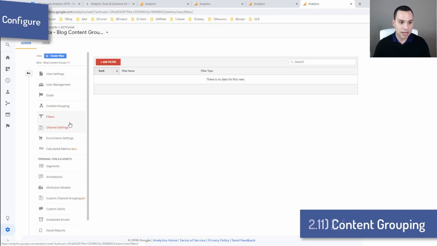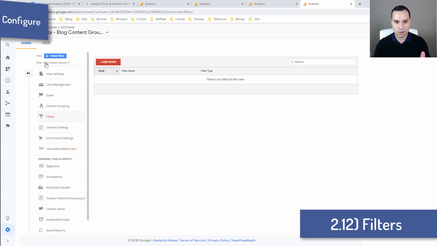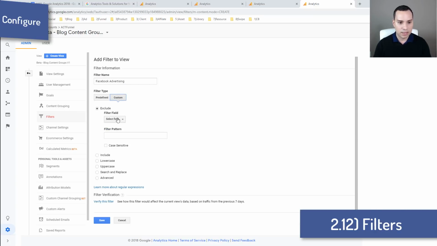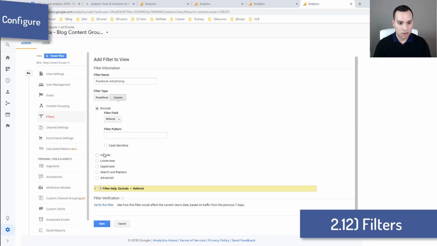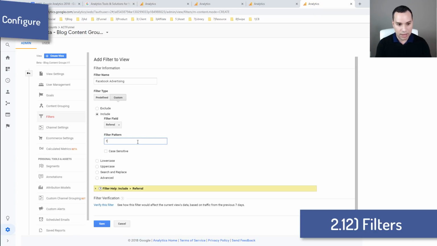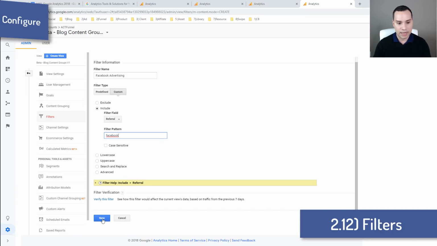Now, the other thing we can filter by is traffic. Let's say, for instance, we have a bunch of different traffic sources. I'd go back and change this to beta - Facebook ads or Google ads, but we can come in here and add a filter. There are a lot of different filter types, but let's give it a filter name, Facebook advertising. We're going to click on custom, then click on include, and then select referral, include, and we're going to type Facebook. For simplicity's sake, don't click case sensitive, just enter Facebook lowercase. Everything we do in Google Analytics should be lowercase, and we can go ahead and click save.